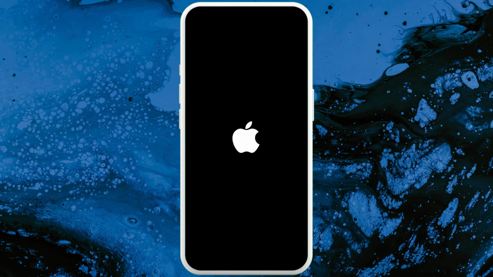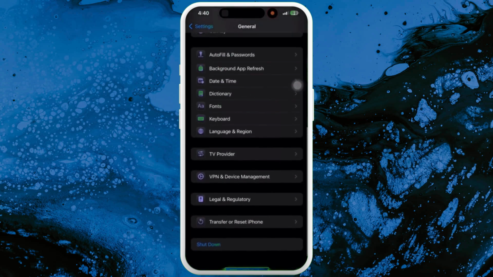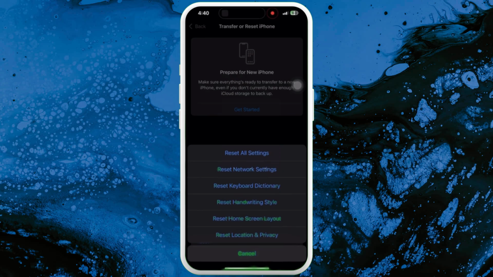If that doesn't work, try resetting all settings. Go to Settings, then General, then scroll down and click Transfer or Reset iPhone. Tap Reset, then Reset All Settings. These won't erase your photos or apps, just reset preferences.